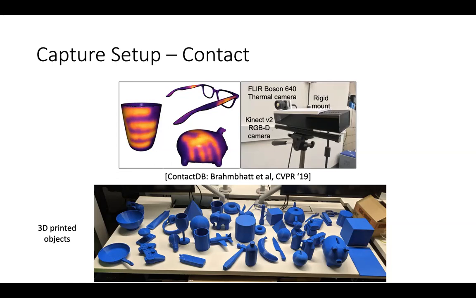In contrast, we found that objects constructed out of metal, for example, metal is a very good conductor of heat, so it very quickly diffuses the heat. But plastic is great for retaining the signatures.